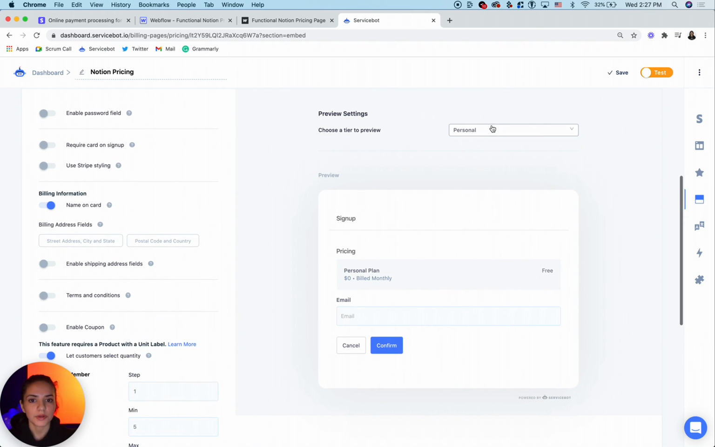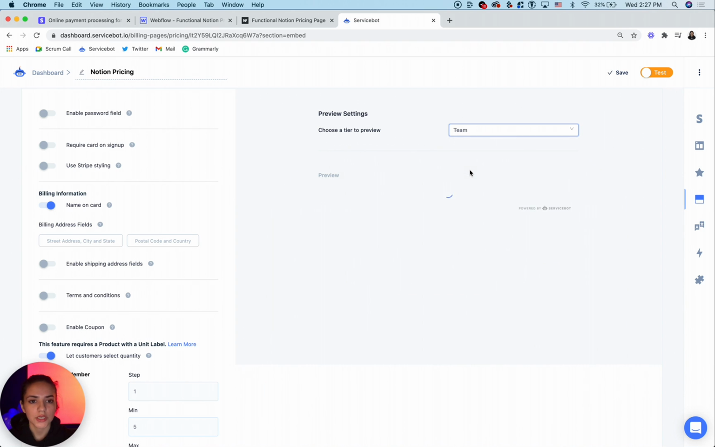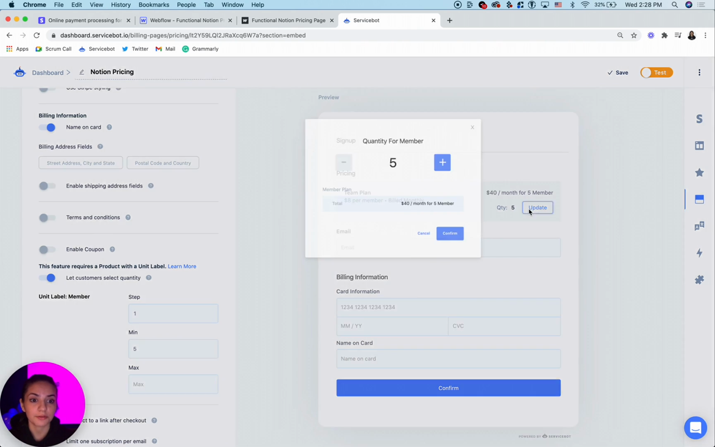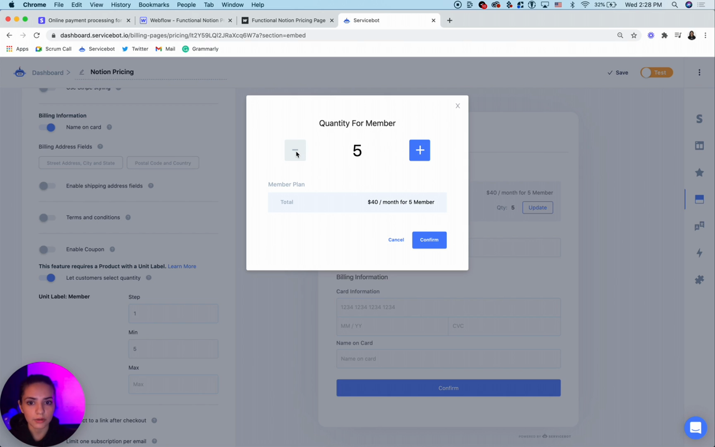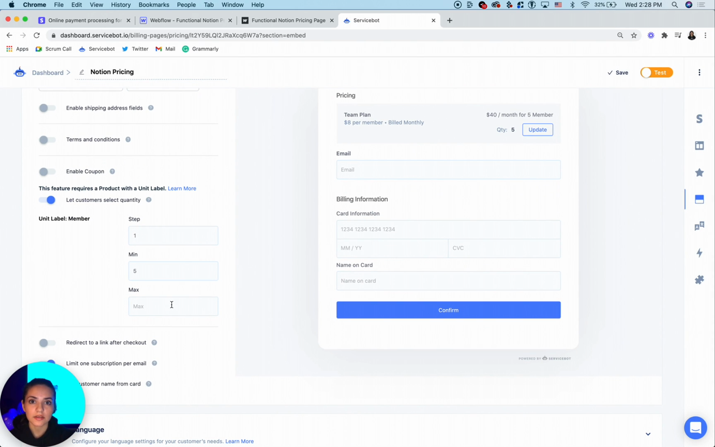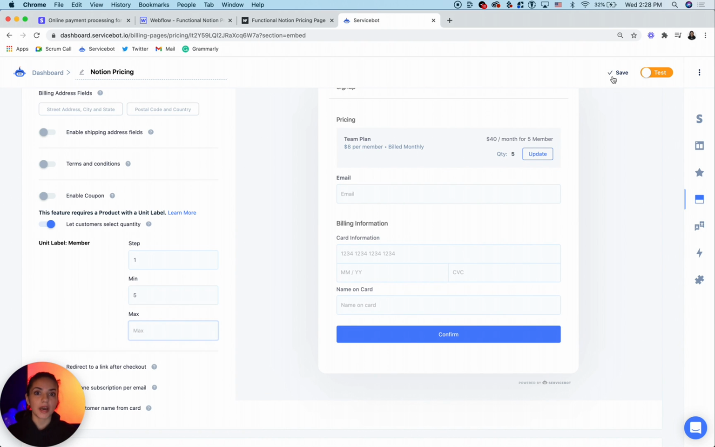So now, when we go to check out a team plan, for example, we see that the minimum quantity that it shows us is 5. And if we go to update, we can't go any lower than that, but we can go higher. You can also set a max so that you don't allow any team larger than, say, like 20 members to use your team and enterprise plan. So that was easy, right?